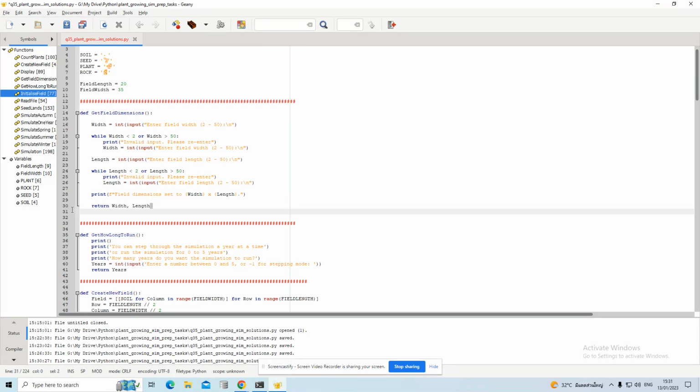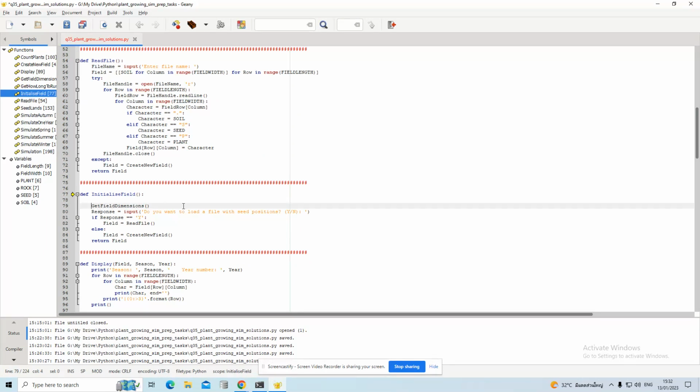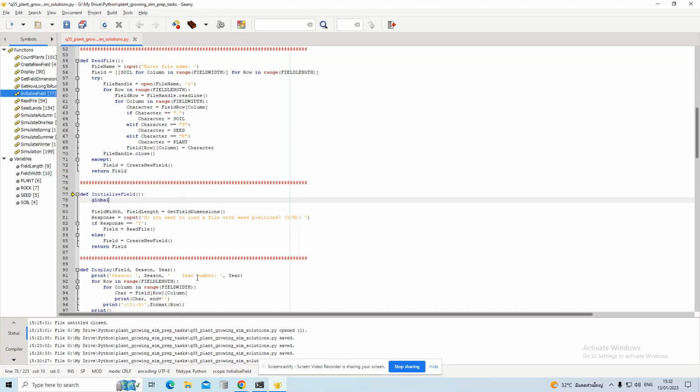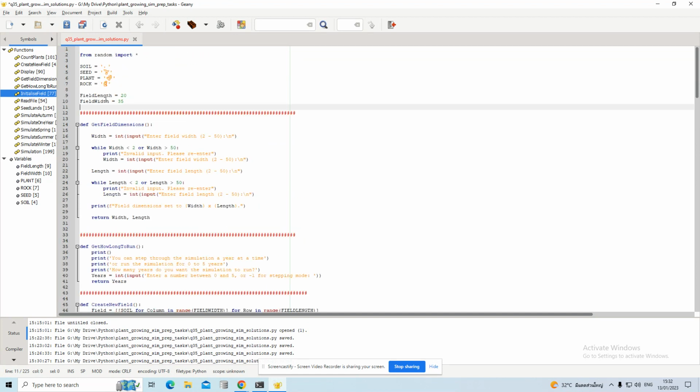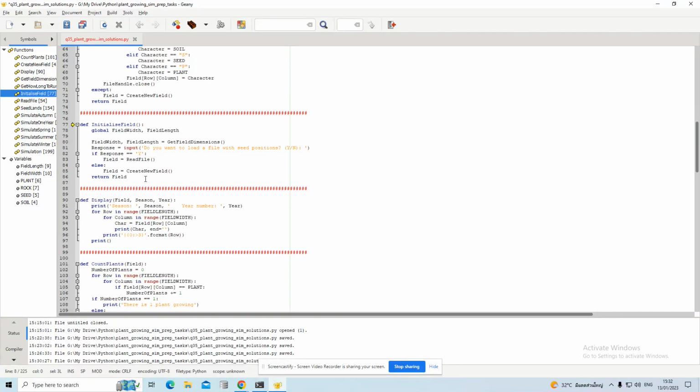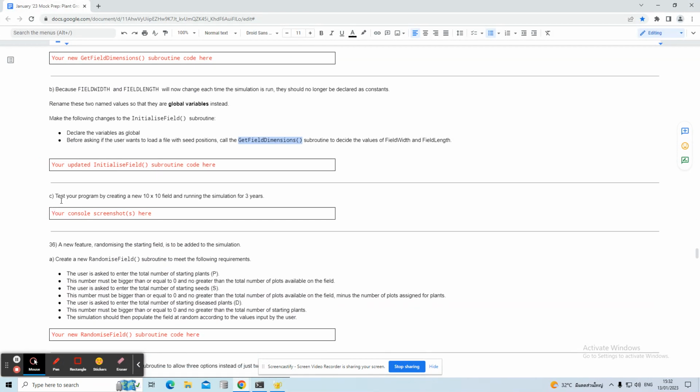Because it's going to return the two values, when we write it here, we need to assign the function call to the two values. But in this case, we're going to use the global scope names, because what this is actually deciding is the values of the global variables field width and field length. So if I write this declaration keyword global, this will mean change the global variable, the one that was mentioned at the top, and it will be a change that affects the entire program. Right, now let's go on to testing.